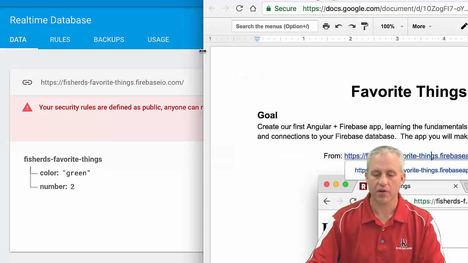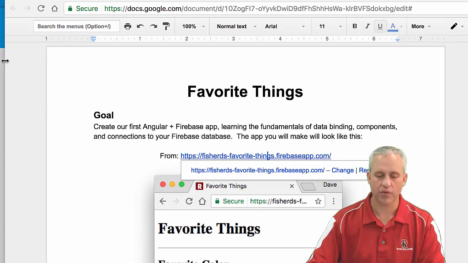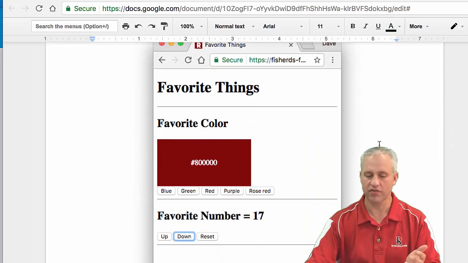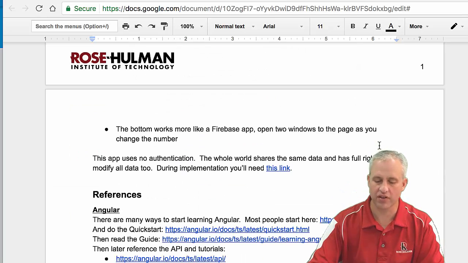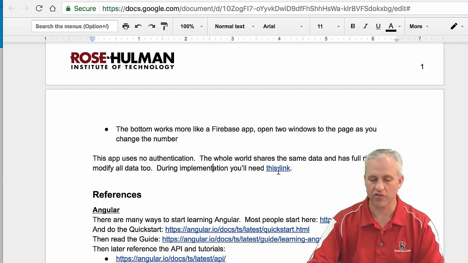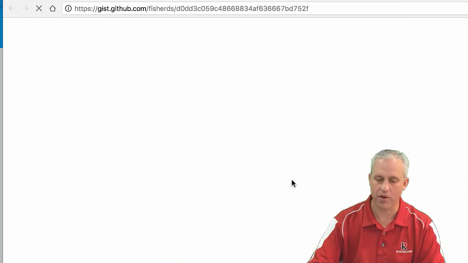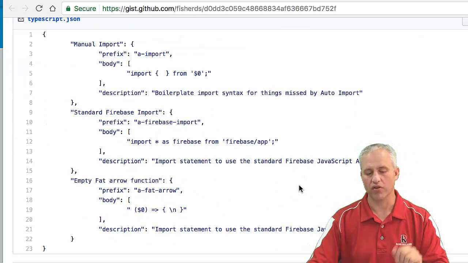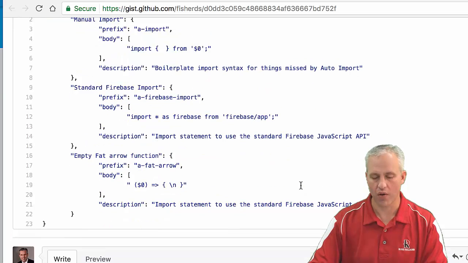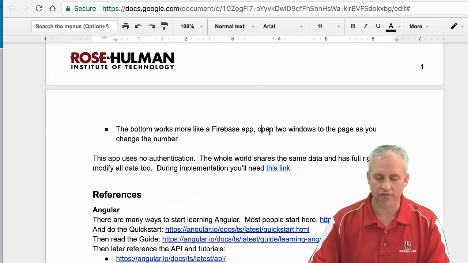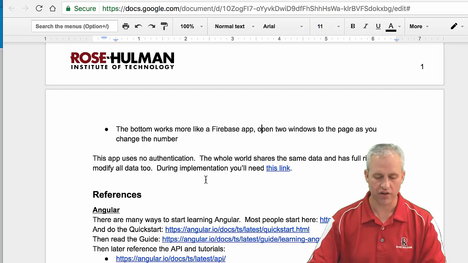So that's the app that we're going to be making, and the idea is that we'll build it together. There are really no slides for the implementation. You just have to follow along and do the same things that I do. If there are links that you need, I'll put them in the slides. So it says during implementation, you'll need this link. At the appropriate time, I'll also put that above the video when you get to that appropriate video. So without further ado, let's go ahead and get started.